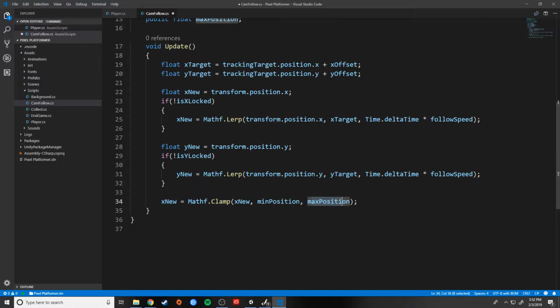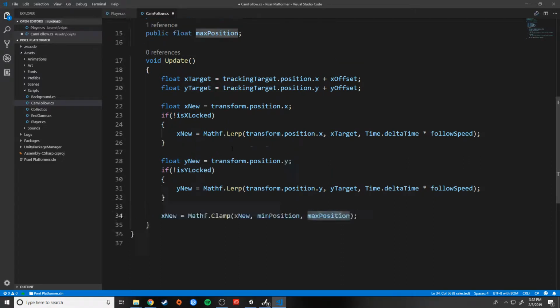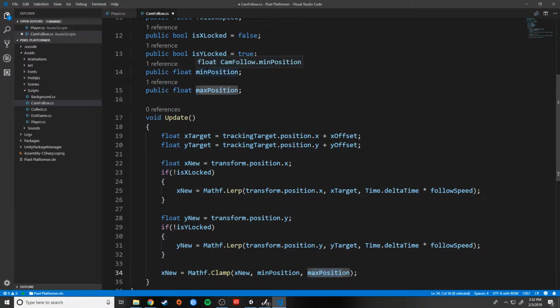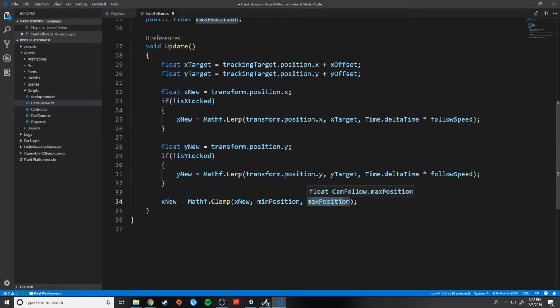Now again, if we want this to be a more versatile script, we would do the same thing for yNew, and we'd probably have min x position and max x position, and then a min y and max y, and use those variables here if we wanted to.